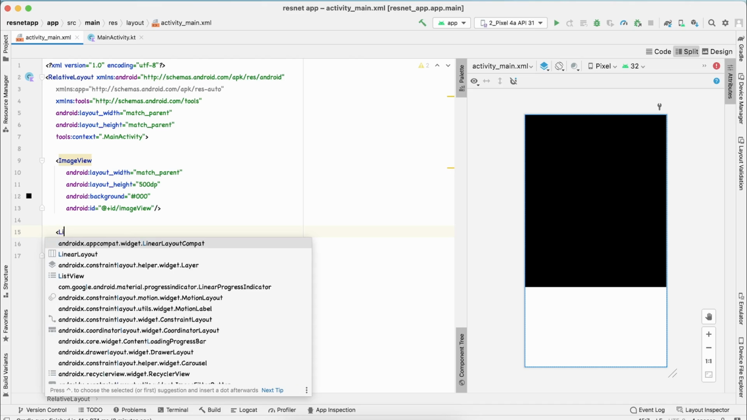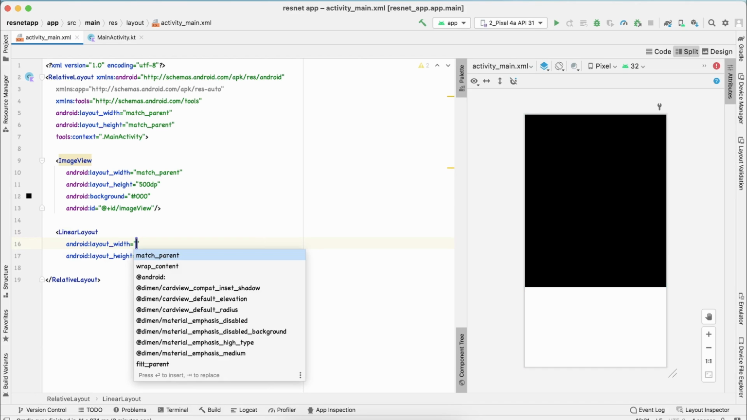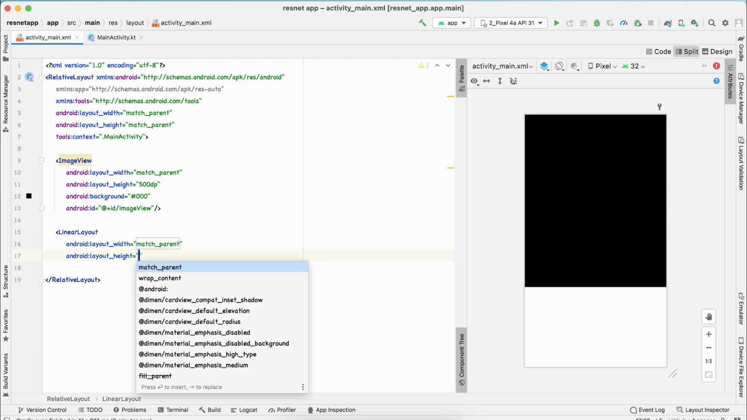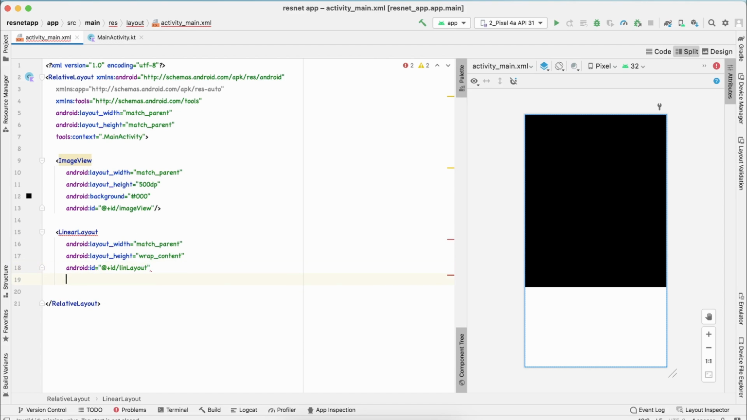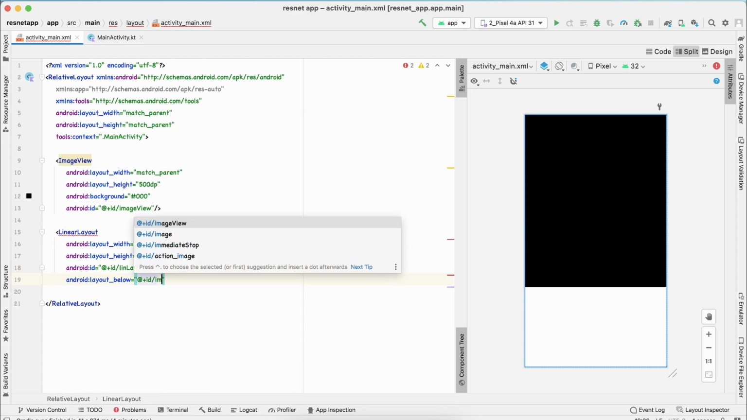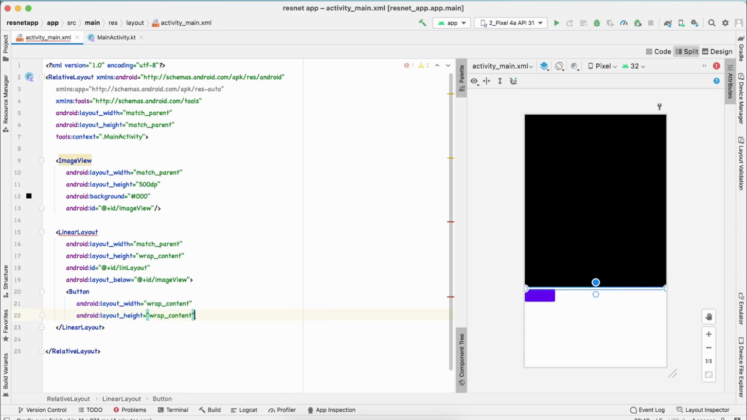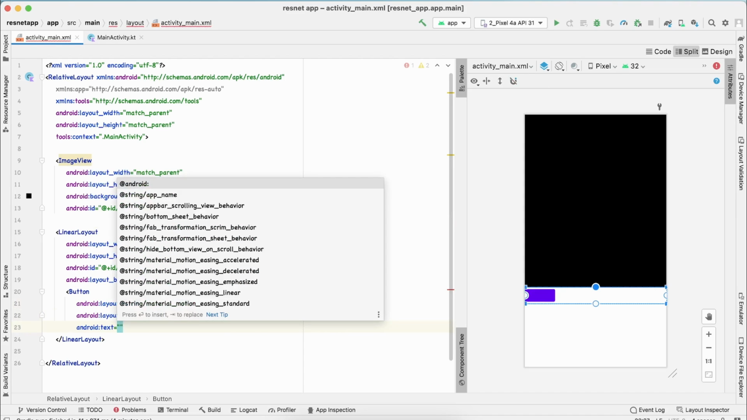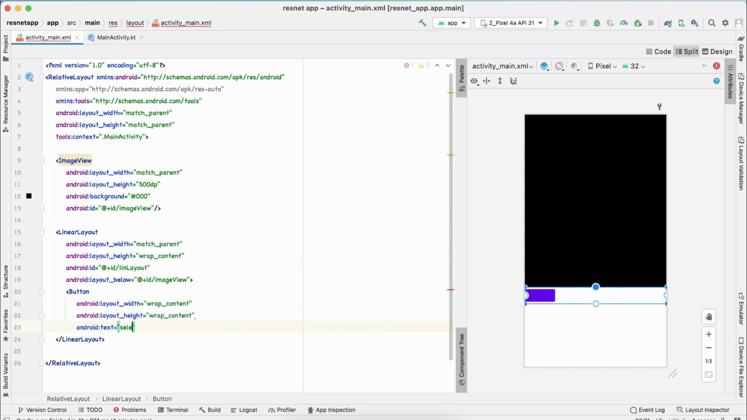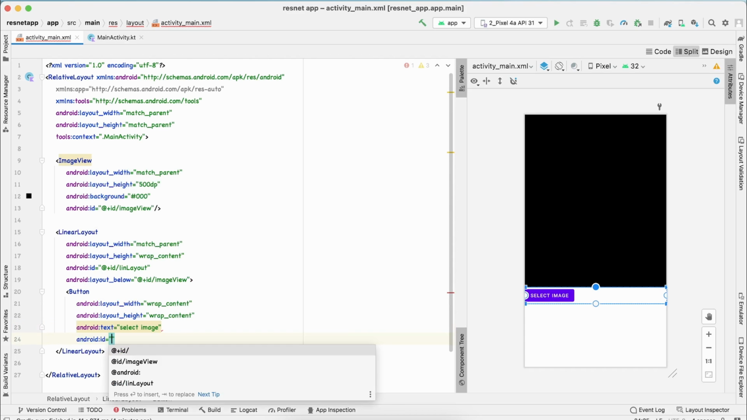Now let's create two buttons and one text view to show the result. So the buttons will be in a linear layout. Let's say width is match parent, height is wrap content. Let's give ID lin layout, and it will be below our image view. So the width will be wrap content. Let's give the text as select image, and let's give ID select button.